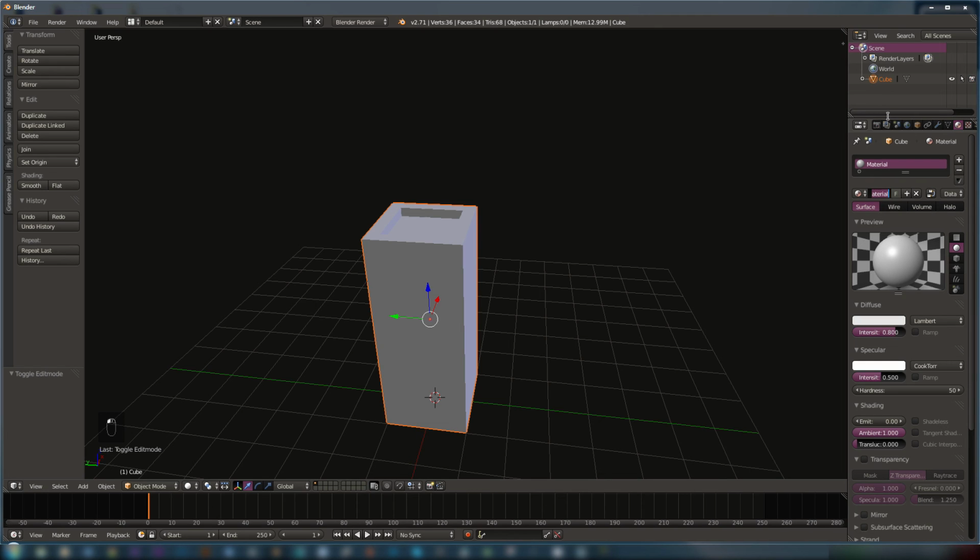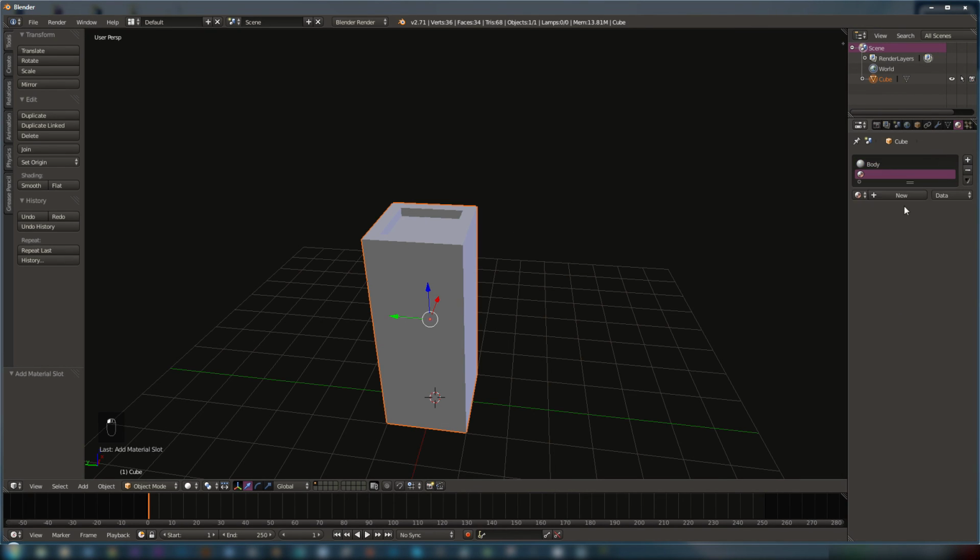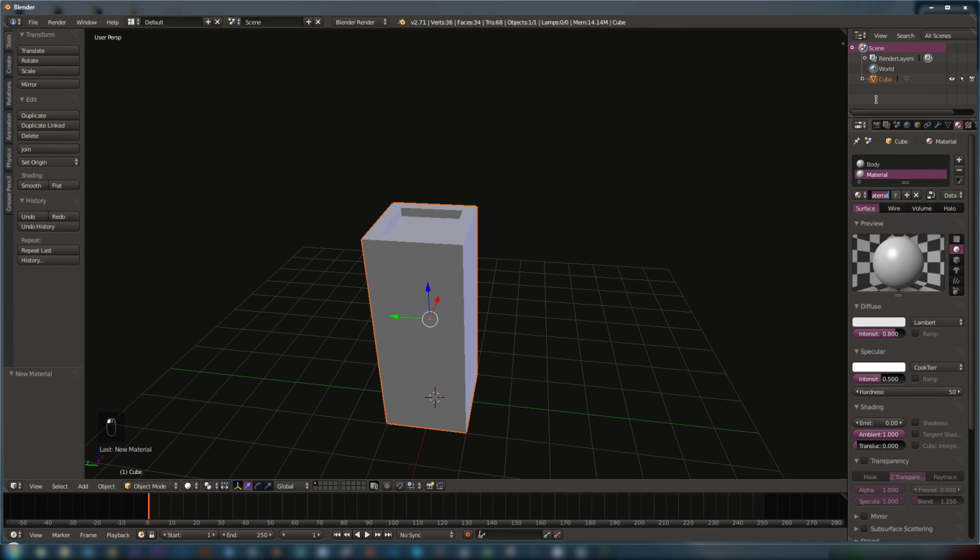And there's already a material. We'll call this body. And then click the plus while this object's still selected. Press plus, new material. And this will be our glow. Now to visually see that before we take it into Element, whoops, click this color here. Change the color.